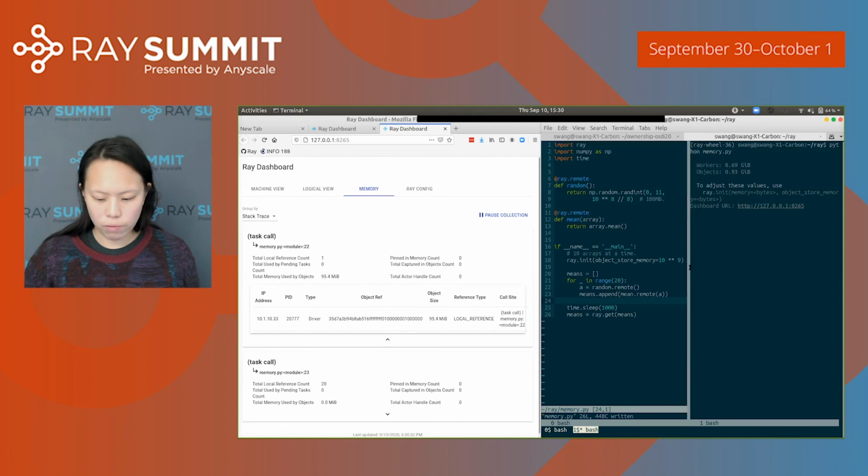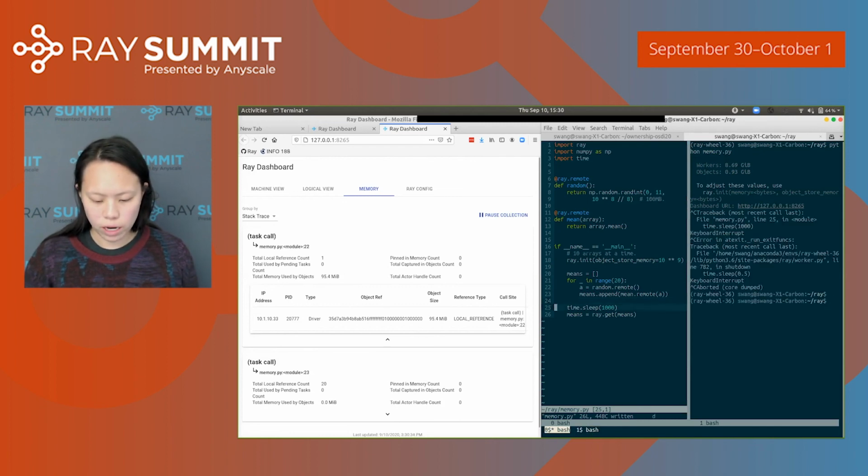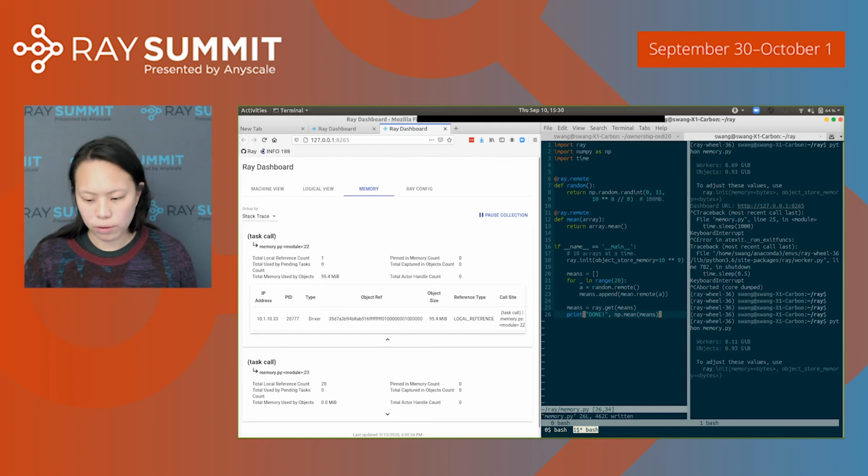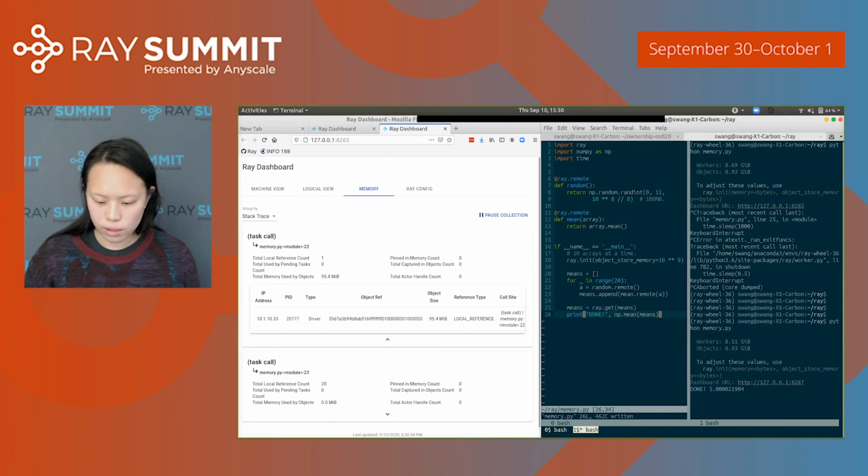Okay, cool. So now if we actually run this completely, I can get rid of this time.sleep call. And maybe let's say we want to print out the mean of the means. And since these are all numbers from 0 to 10, this should print out a mean of around 5 for all of the arrays. Great, so it looks like that's working.